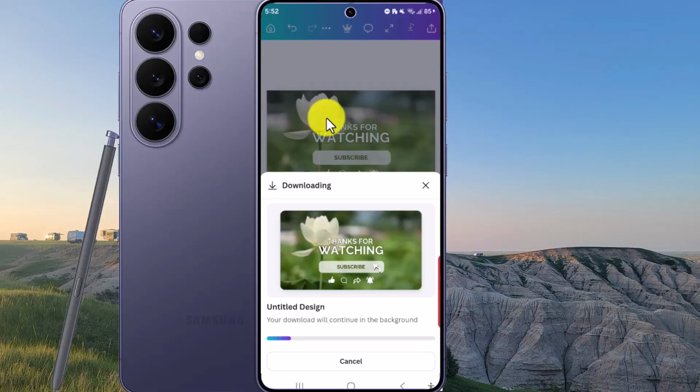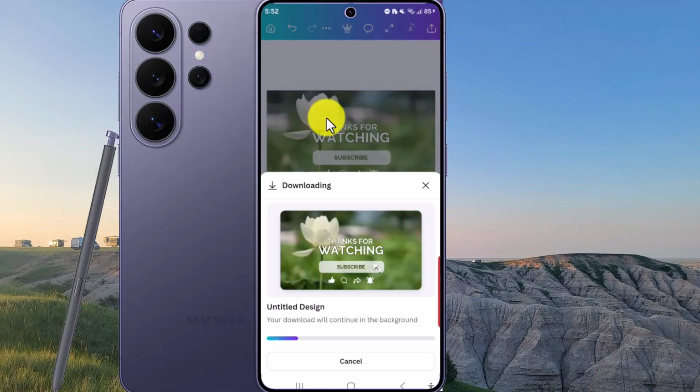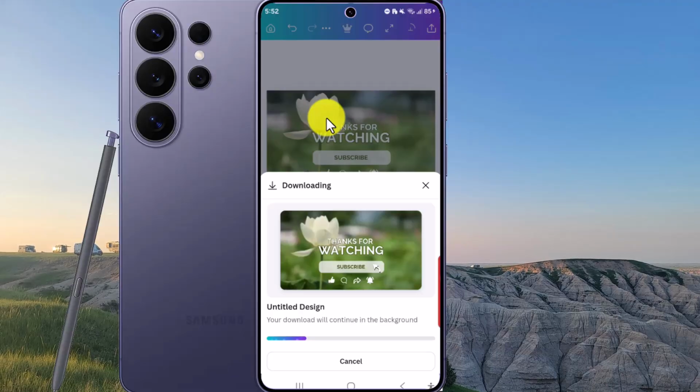And that's how to add music to videos in Canva Mobile on Samsung Galaxy S26 Ultra.